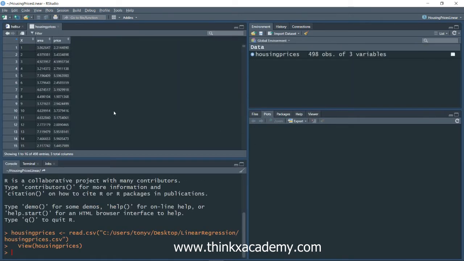Now after clicking on import, you will be able to see that it has opened the housing prices, which has area and price. Now I have deliberately chosen a data set where we can actually perform linear regression. So I've deliberately chosen this type of data set.